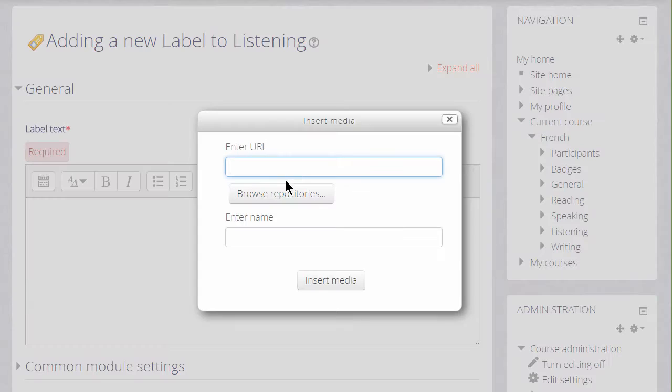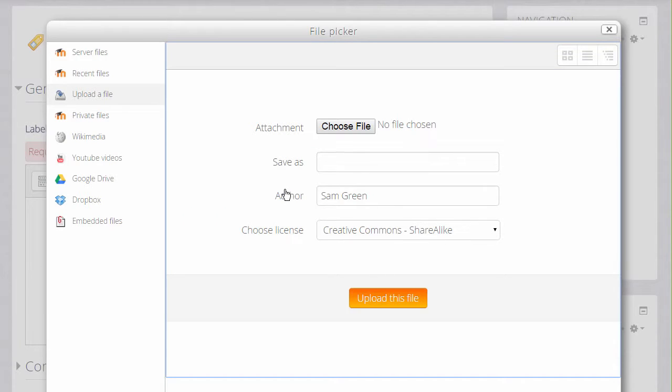editor, and when we click the Moodle media icon, we are then prompted to browse repositories and go to Moodle's file picker, which we've met in a previous video. If we wanted, we could upload a file, such as an MP3 or our own video, or we could find one in our private files or server files.